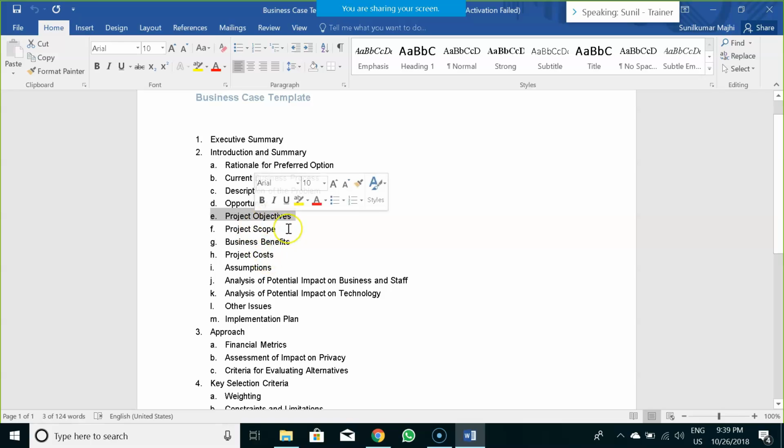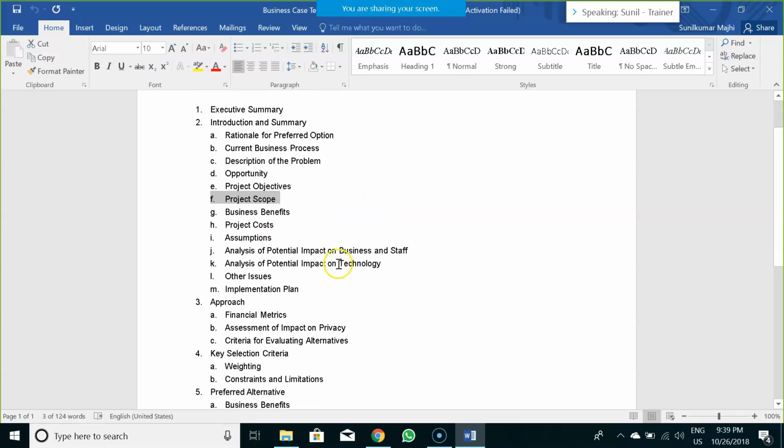Under project objectives, we would define the objective of this particular project, why this project is being initiated. The scope, we would define what is in scope under this particular project. Then there is business benefit, project cost, assumption, analysis of potential impact on business and staff, analysis of potential impact on technology. If there are any other issues, then they would be documented. Implementation plan is the high level plan around how we would define the different phases in the project and the necessary milestones that we set during execution of this particular project.